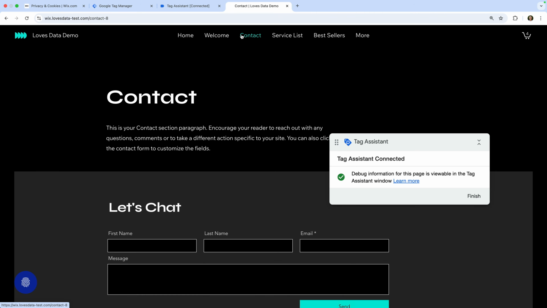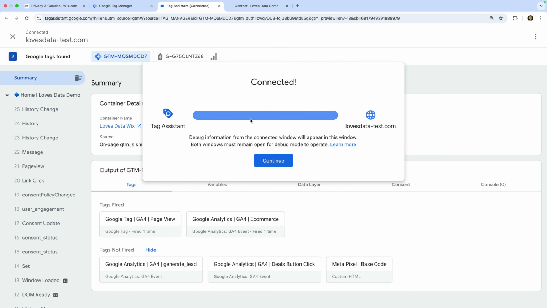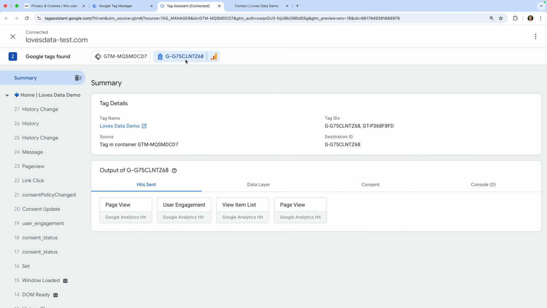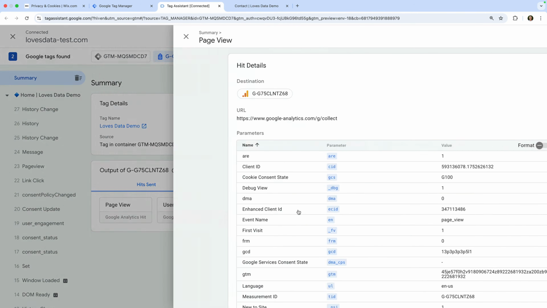Now let's open the Tag Assistant tab. We can see our Google Analytics tags have fired. At the top, we can see the measurement ID from our Google Analytics property. Let's select this. And let's select the page view hit on the right.